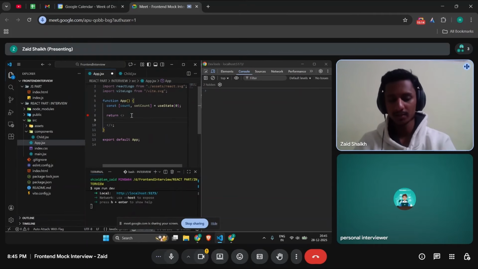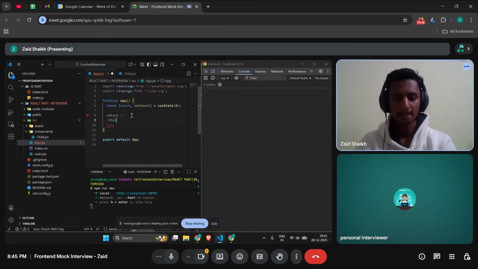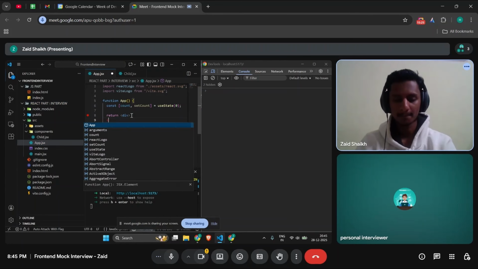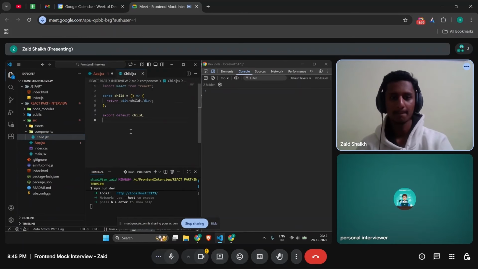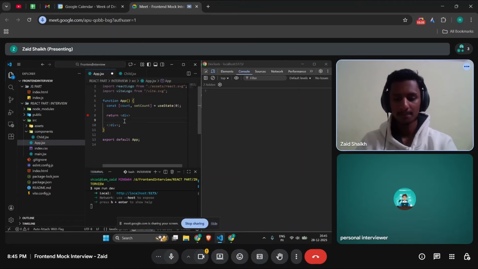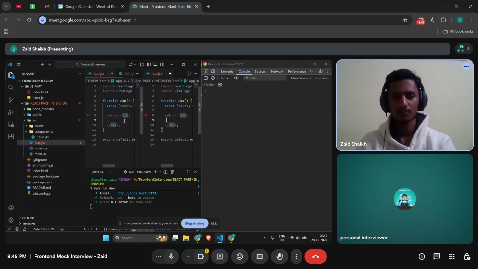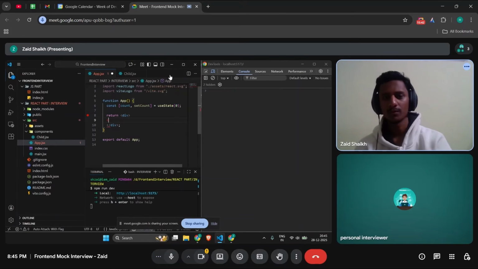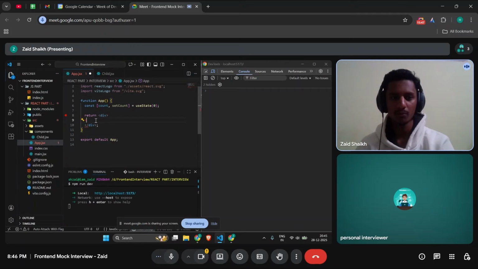Here, the app component is a parent of the child component. Wait a minute. Actually, why is it not importing the child component right now?